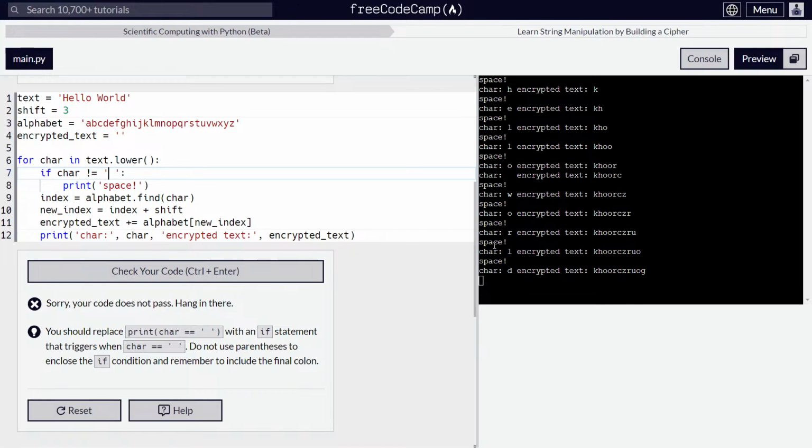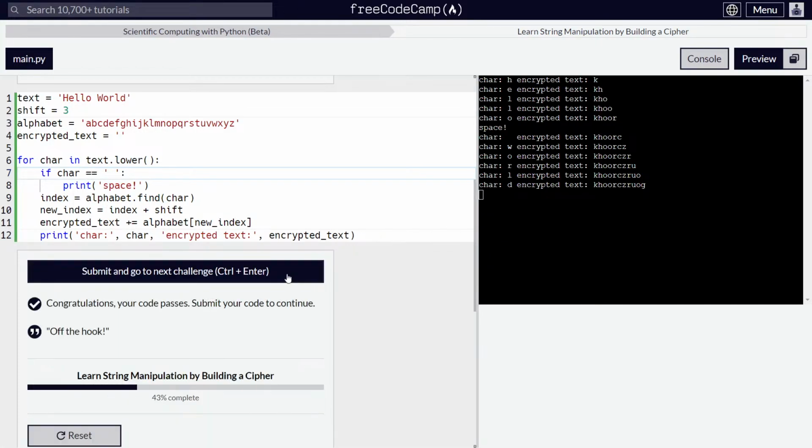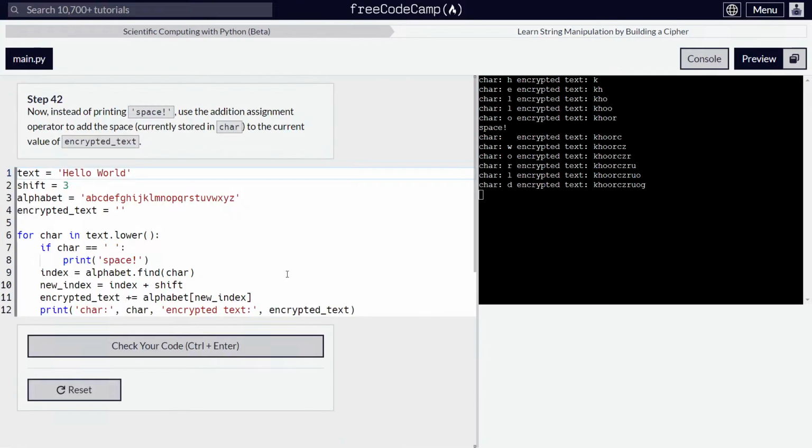Oh my god. Oh my god. There should be a space in there. I made this mistake one time before. This is so painful, like, oh my god.